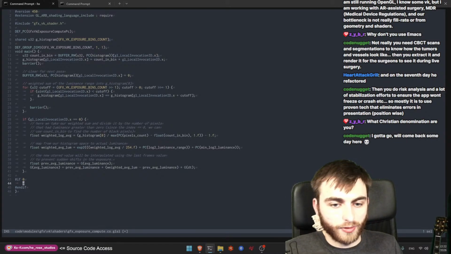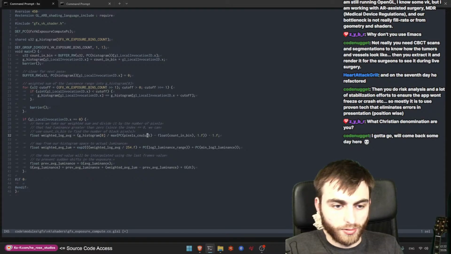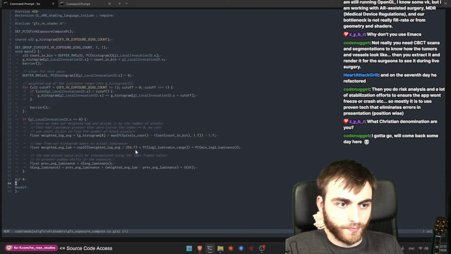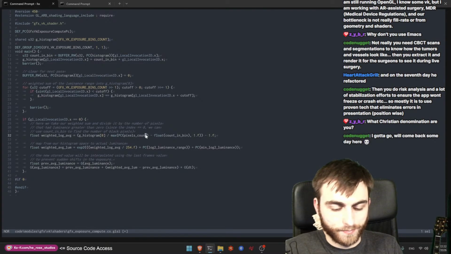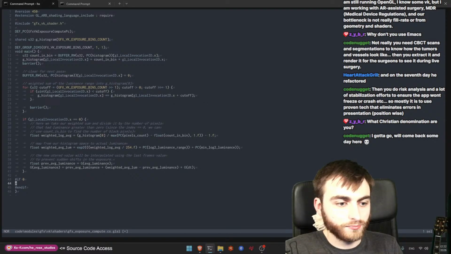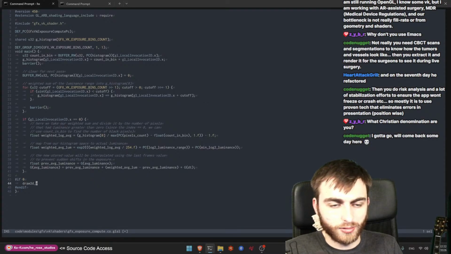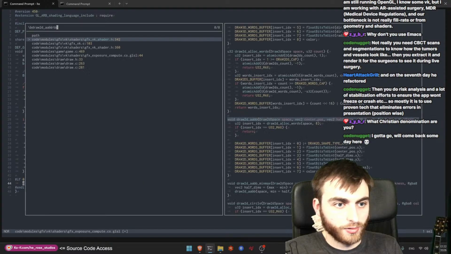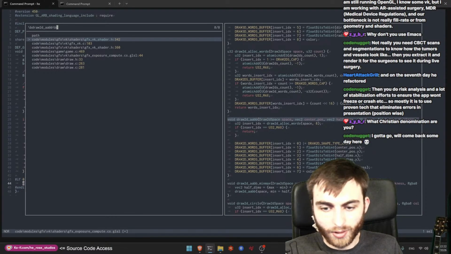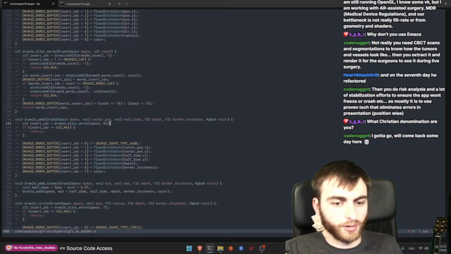We have a maximum number of pixels. If we take the count in bin, I think it's called draw 2D AABB. I think we've got a min-max one as well. No, we haven't. Right, so sent up. Oh, there is a min-max. Lovely, here's what we want.